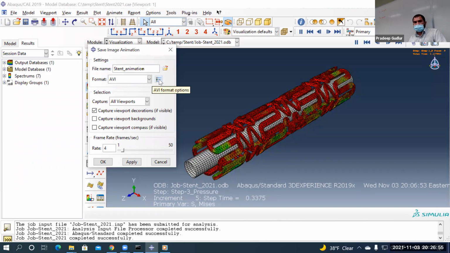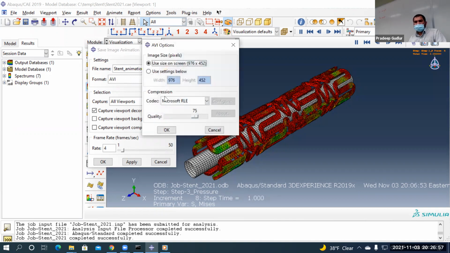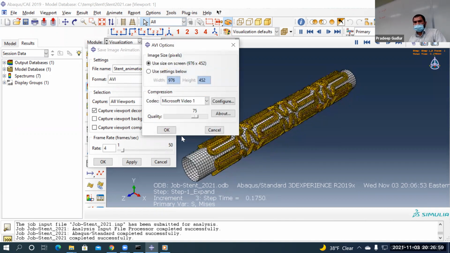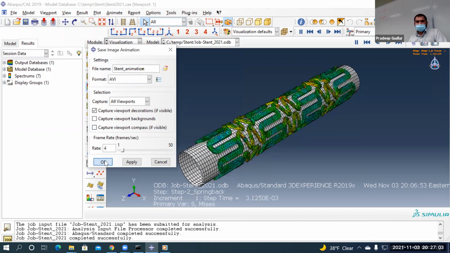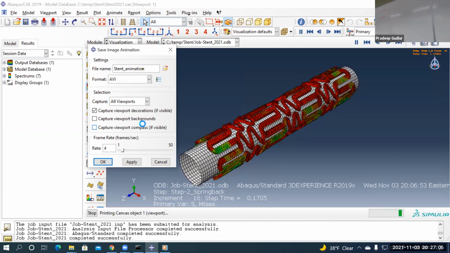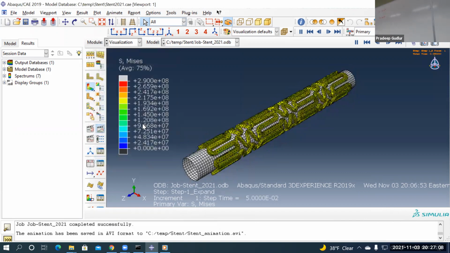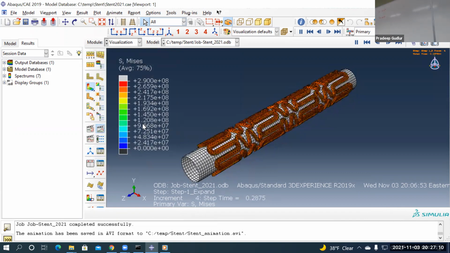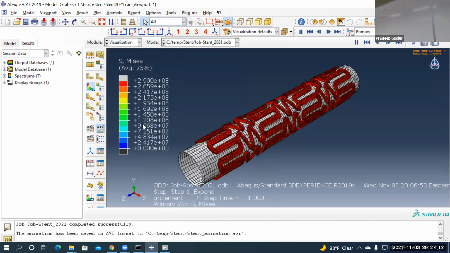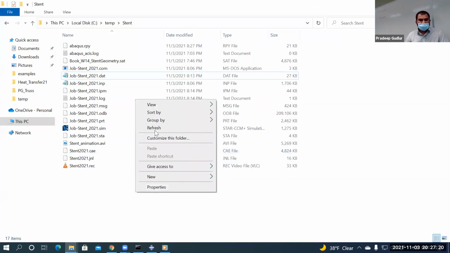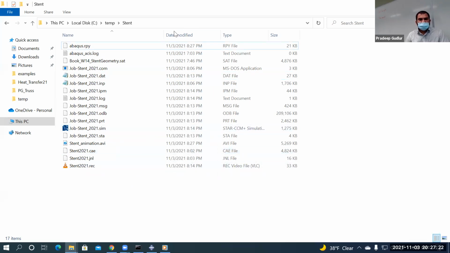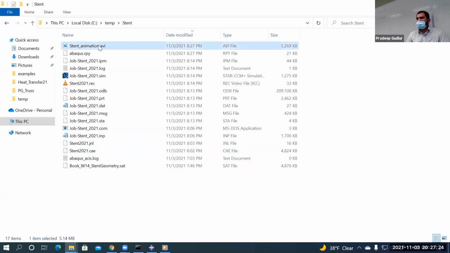Yes, go to options, change the compression codec from Microsoft RLE to Video 1 and say OK. So the two mistakes are the video is not running here and the compression codec, you pick something wrong. So wait for it to say the stent animation.avi is saved and it will put it in the same folder you are running, the work directory. So date modified. That's the stent animation.